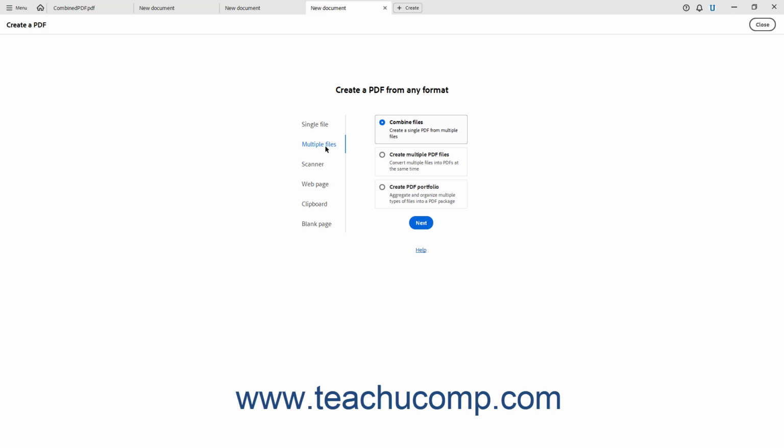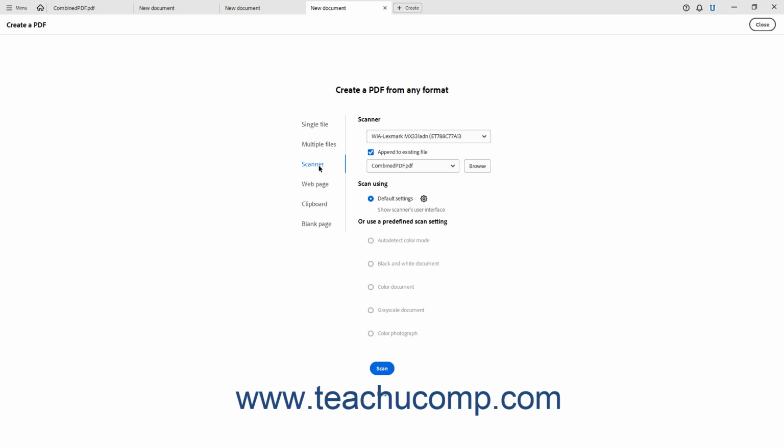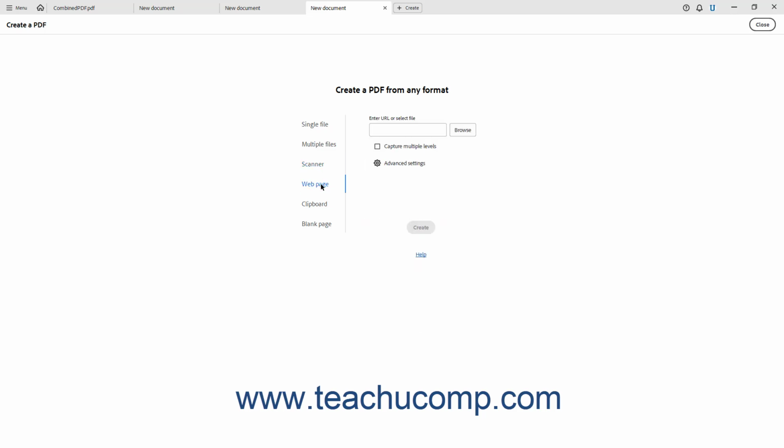Alternatively, to create a PDF from a file within a connected scanner, click the Scanner link. Alternatively, to create a PDF from a website URL or HTML document, click the Web Page link. Alternatively, to create a PDF from the copied contents of your computer's clipboard, select the Clipboard link. Finally, to create a blank PDF from scratch, click the Blank Page link.